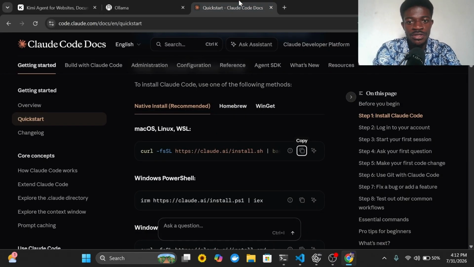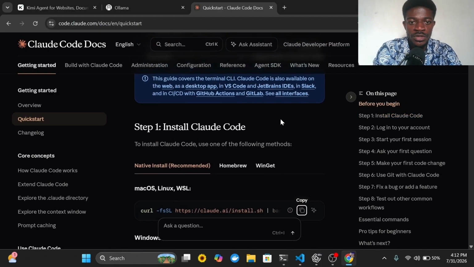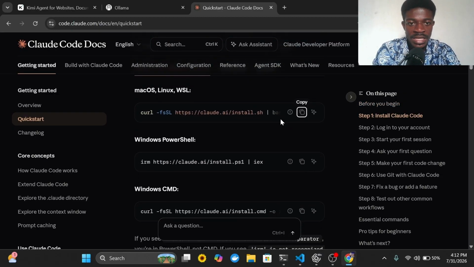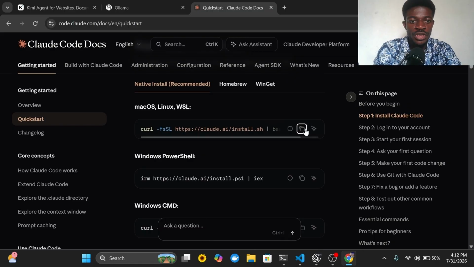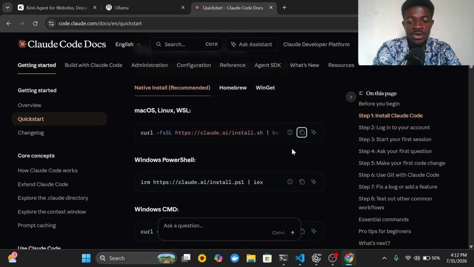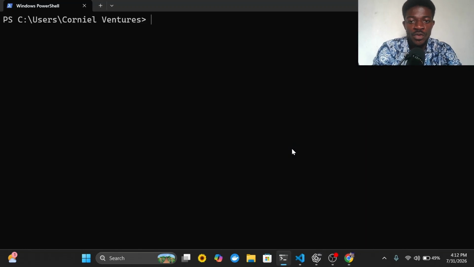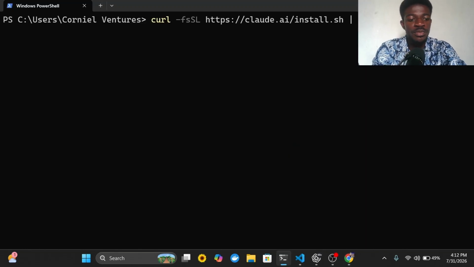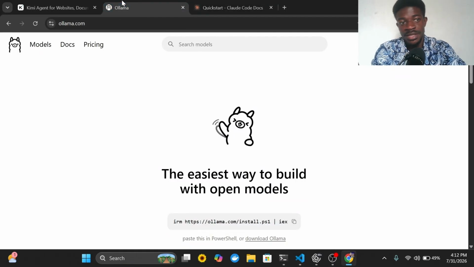Another thing you need to install is Claude Code itself. Like I said before, I'll have this link in the description too. You come on here, copy this one specifically or any other one according to your specific OS, open up your PowerShell again, paste it in here and click enter. Now, I'm not going to do that, like I said before.